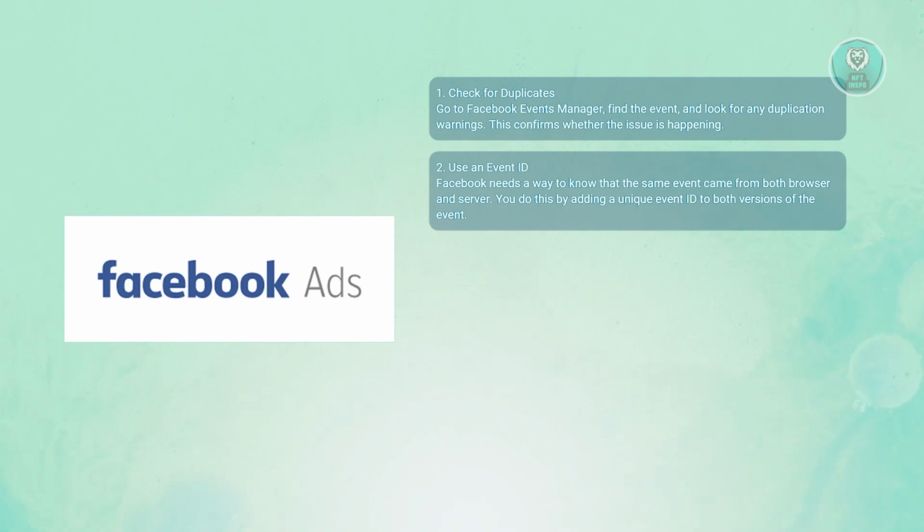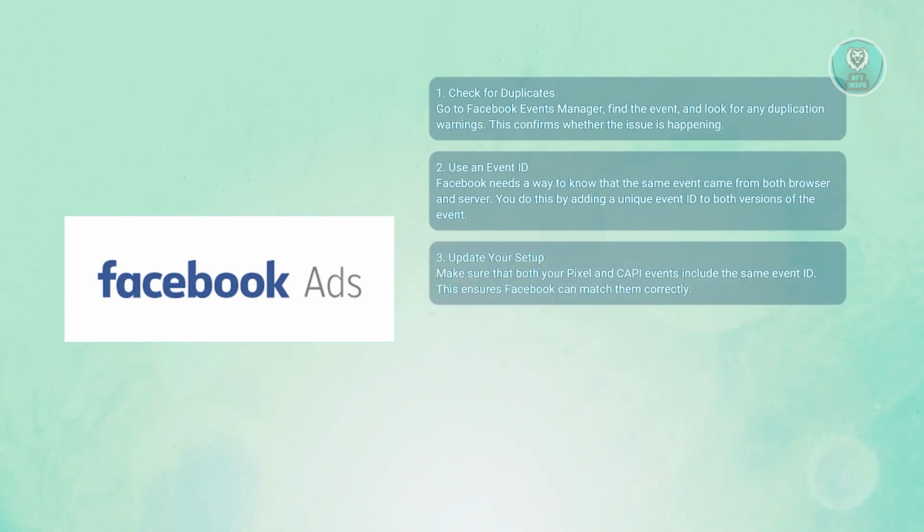You also may want to update your pixel and server tracking. Wherever you've set up tracking, whether manually or through a platform, make sure that both the browser or pixel and the server CAPI include the same event ID for each tracked action. So every purchase, for example, gets one ID, and that exact ID is sent from both sources.